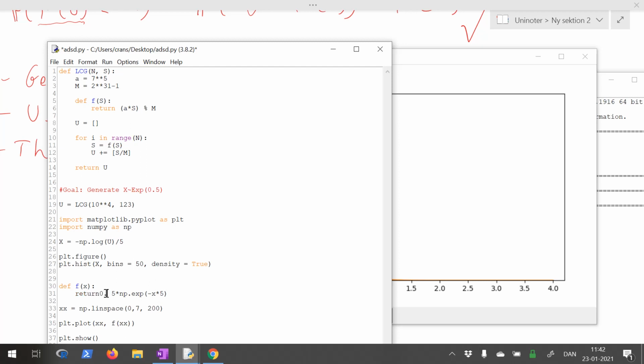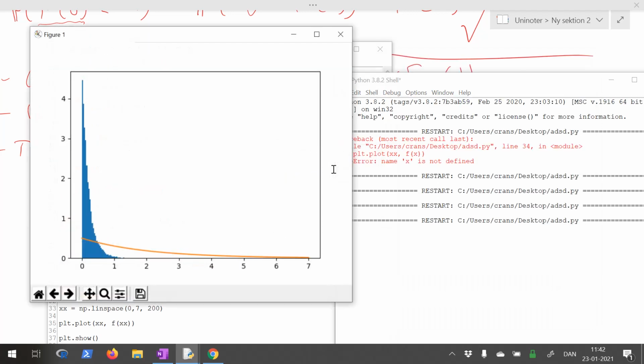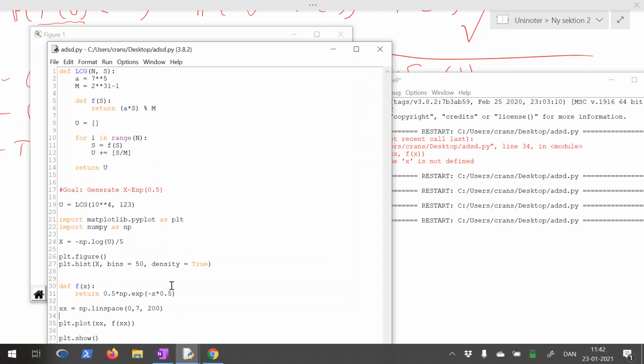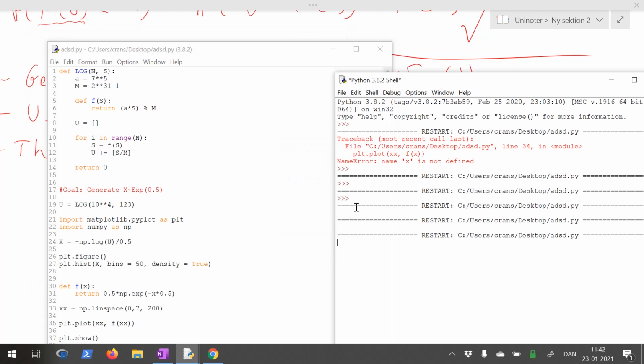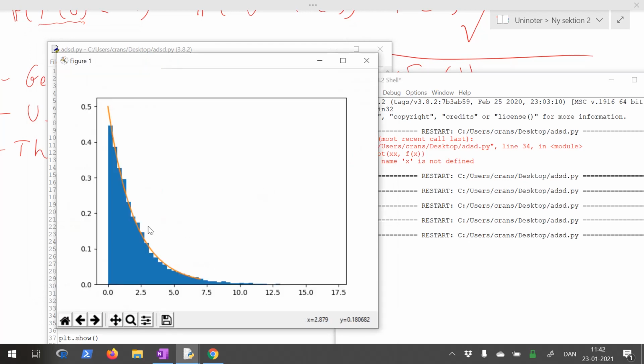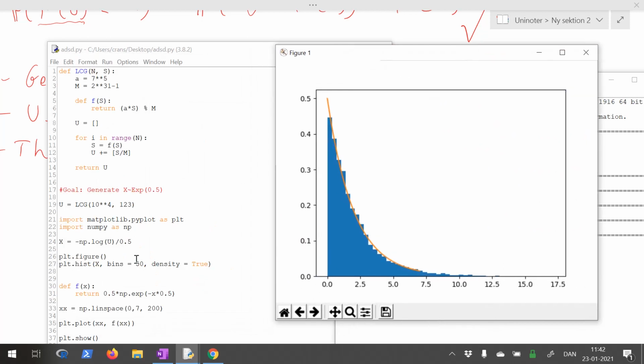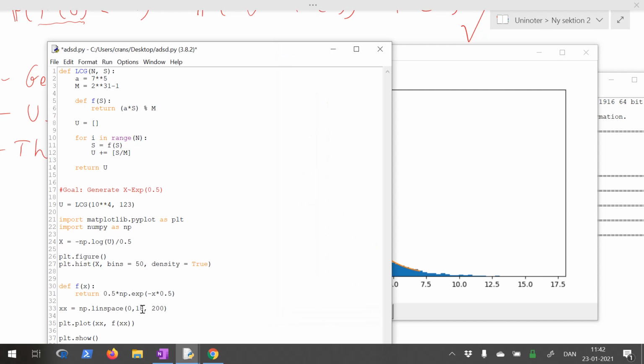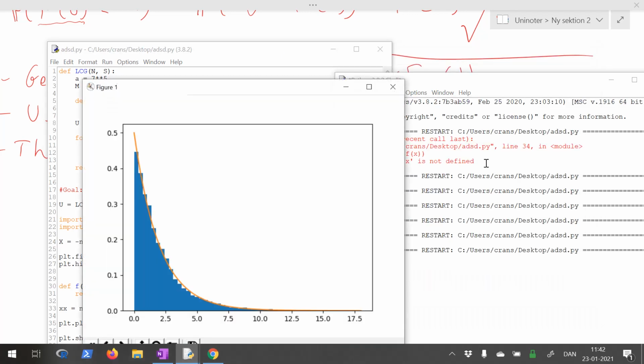Then I'll just put 0.5, 0.5. Okay, something went wrong. Oh, yeah, 0.5. Yeah, so it still fits quite well. I accidentally stopped this too early, so we need to make this go out to 18 or something. Yeah, okay. So you can judge for yourself whether you are happy with this.